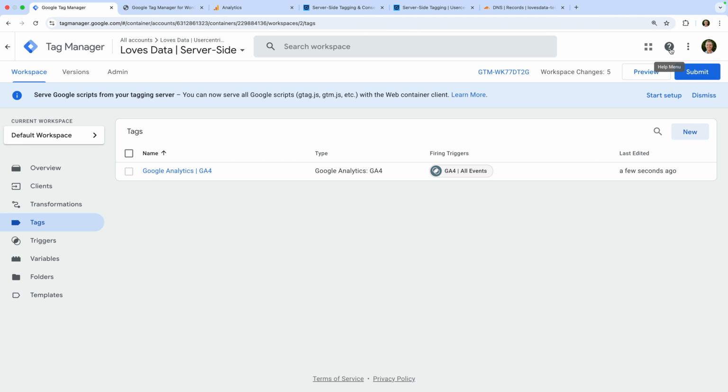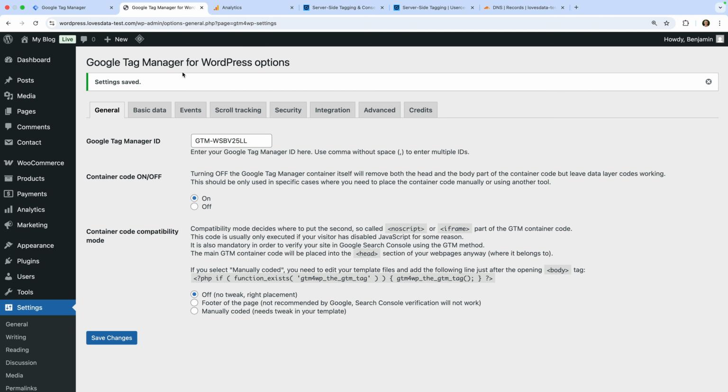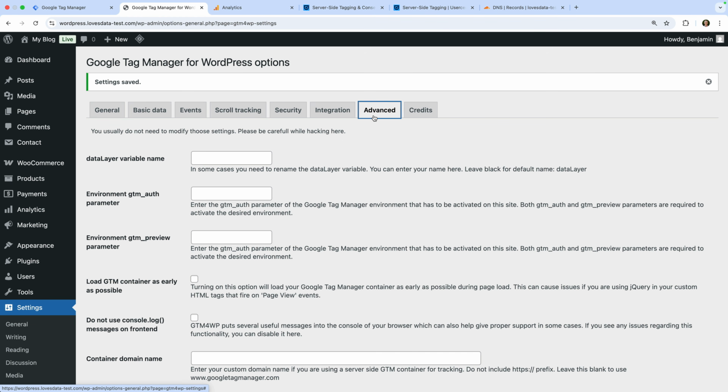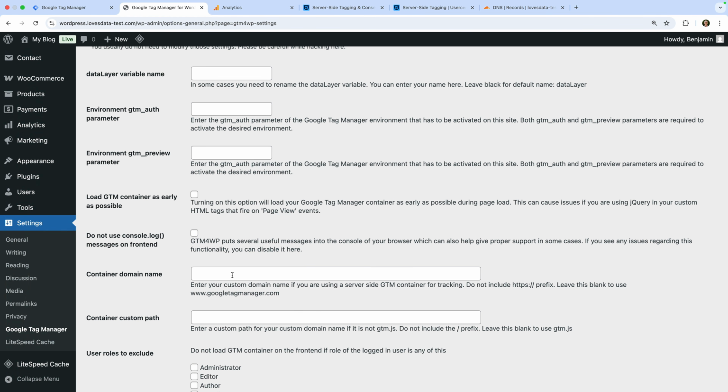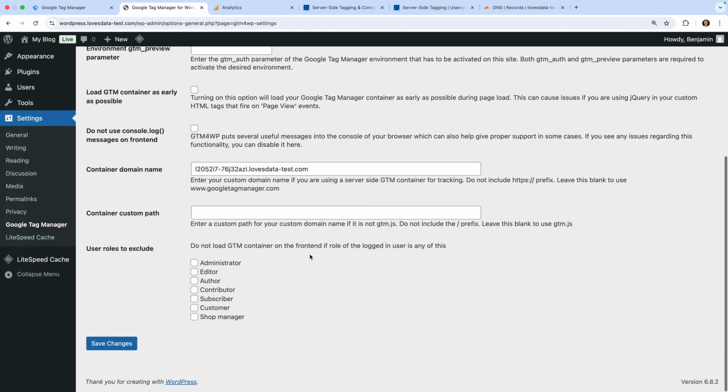We've now set up our Usercentrics tagging server, and we've set up our server-side container in Google Tag Manager. We just have a few more steps we need to complete. We need to adjust our container in WordPress, adjust the web container, and we need to test that everything is working. Let's head to WordPress. We're still looking at the GTM for WordPress plugin settings, so let's select the Advanced tab. And let's enter the custom domain we configured for our Usercentrics tagging server as the container domain name. And let's save this.